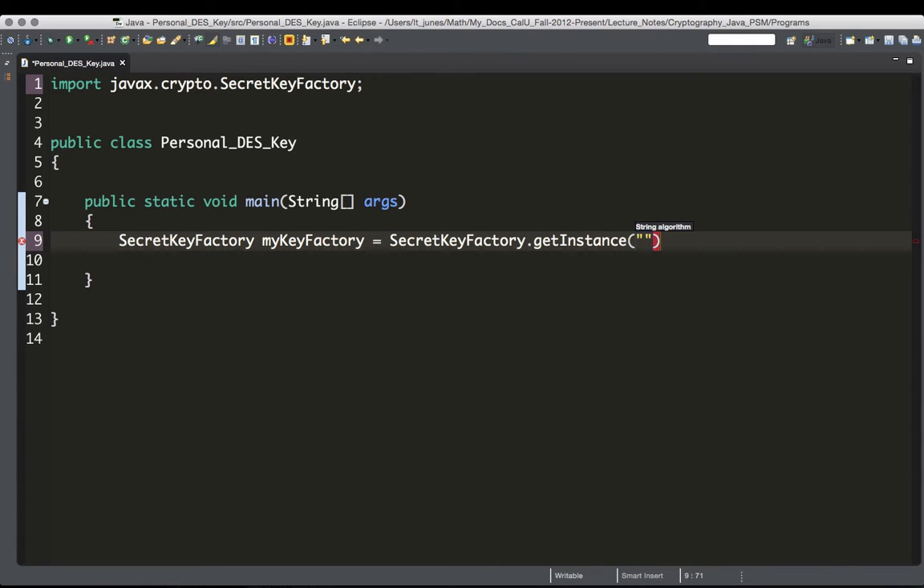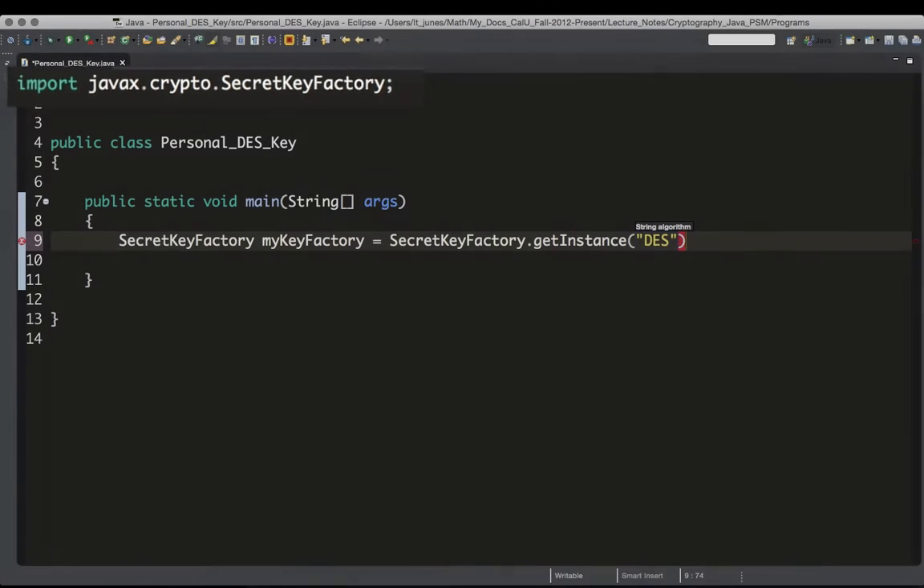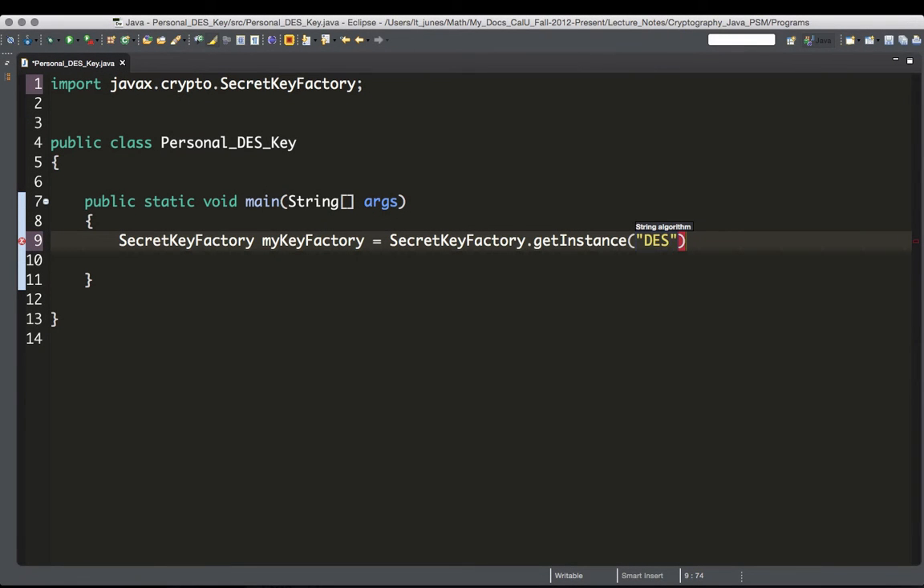And you see what happened: Eclipse already imported the library that I needed to use SecretKeyFactory. If you look up there, it imported SecretKeyFactory. That's one of the nice things about Eclipse, that it actually imports things that you need, so you don't have to remember them. Now, of course, I still have an error because I have to close that with a semicolon.